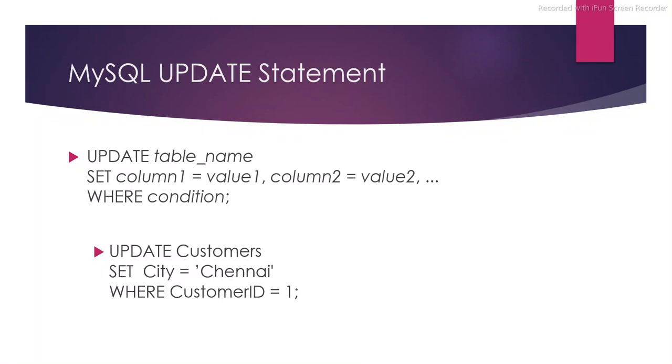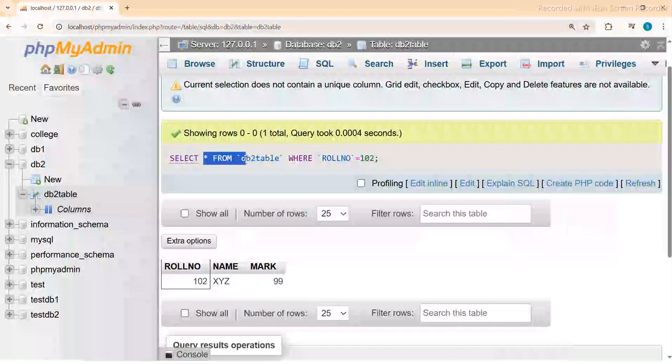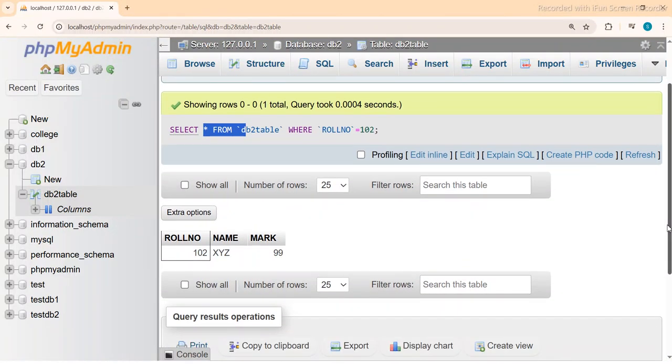The next one we have is the update statement. Here I want to modify some of the values which are already available in the table. That is possible through this update command. The syntax goes like this: update, then the table name, that is customers, set city, which is one of the column names, equal to Chennai, where customer ID equal to 1. I am going to demonstrate this with our student database.